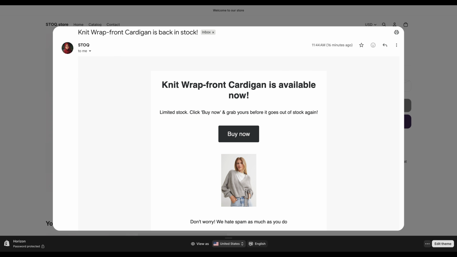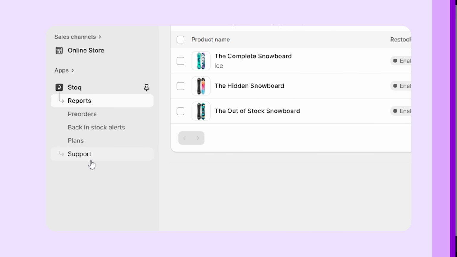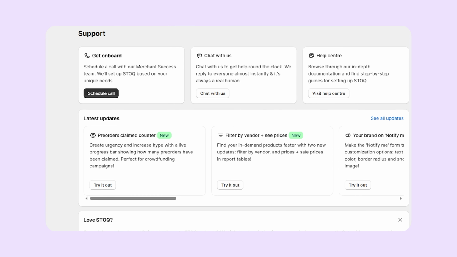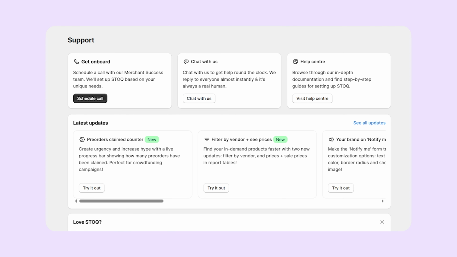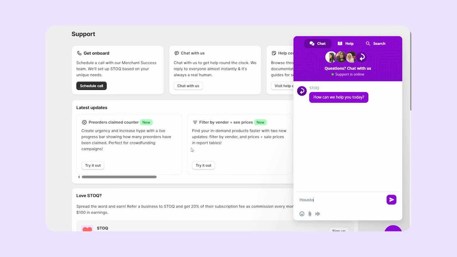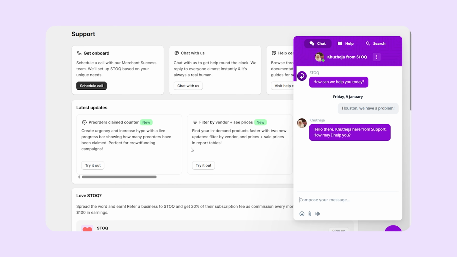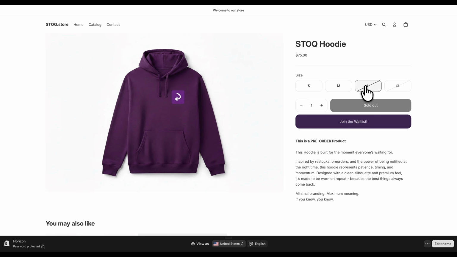And if you face any problem during the setup or need any help customizing the waitlist, you can also directly chat with the STOQ support team or schedule a support call. STOQ offers 24/7 support across all plans, including the free plan. So if you get stuck anywhere, help is usually just a few minutes away.